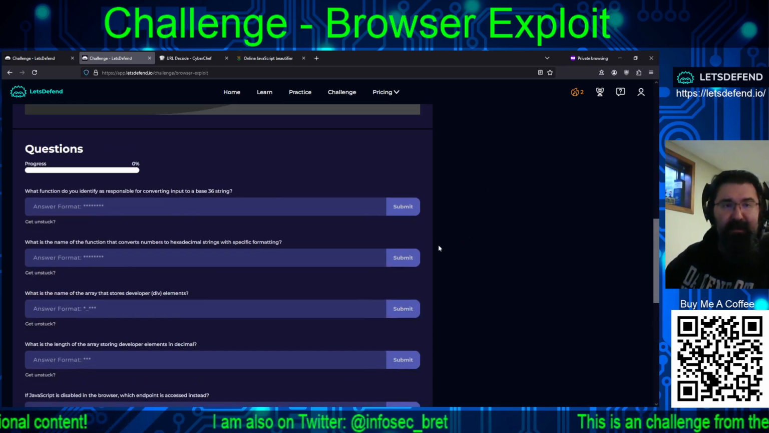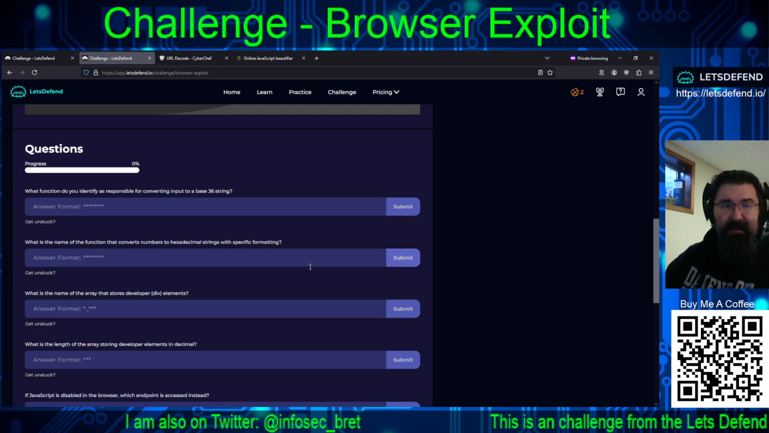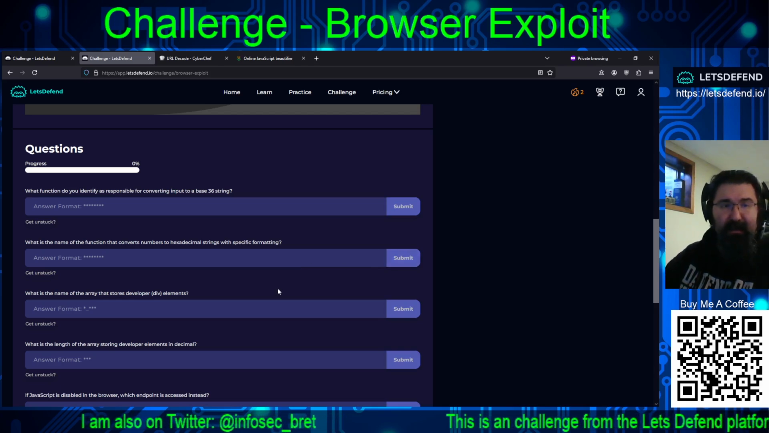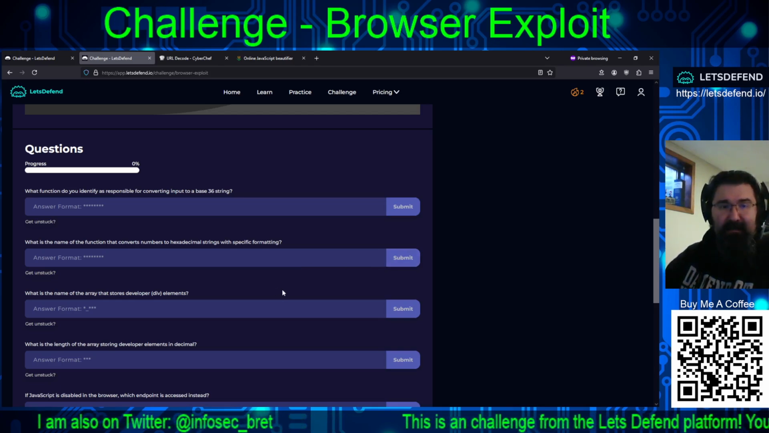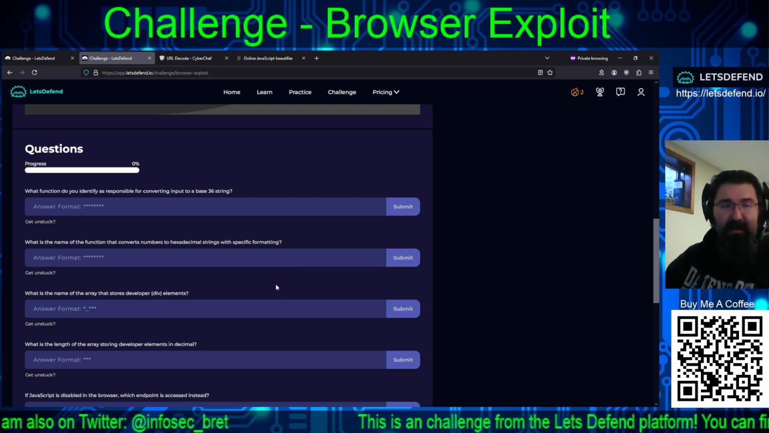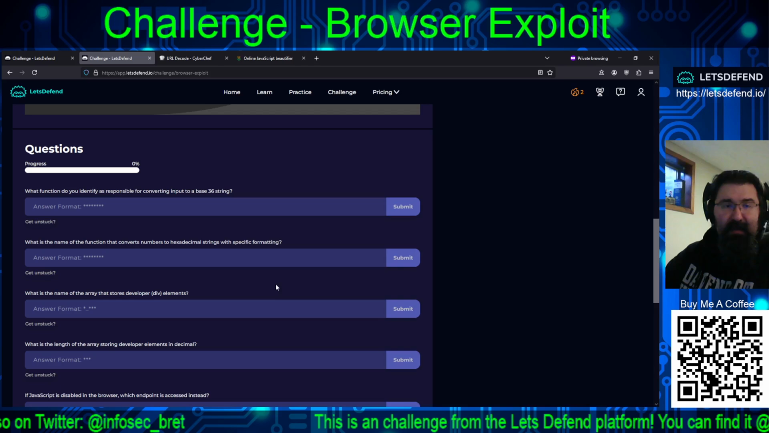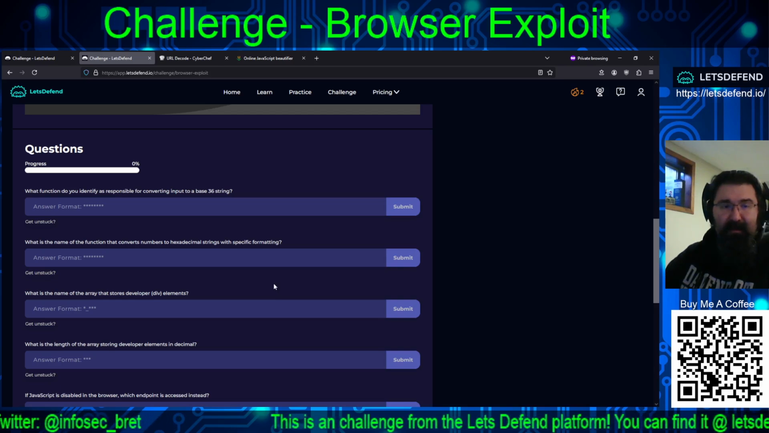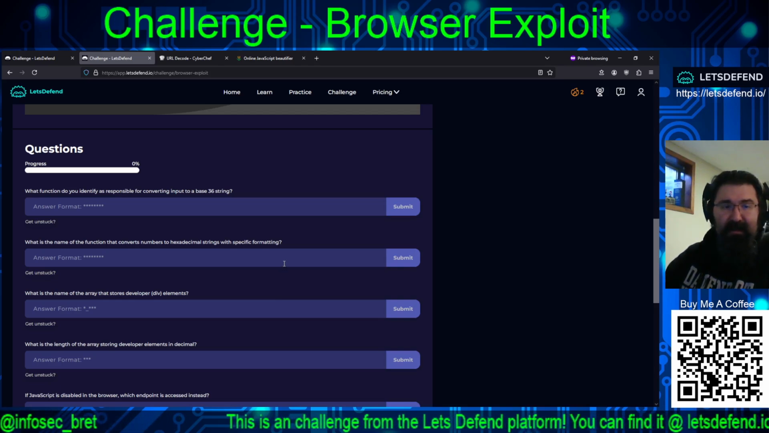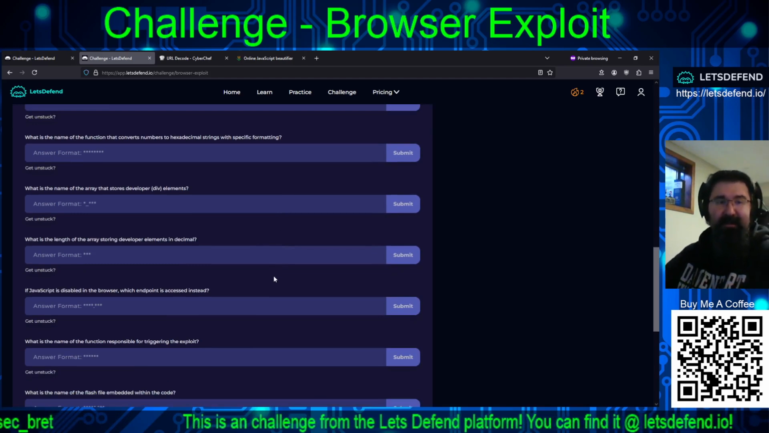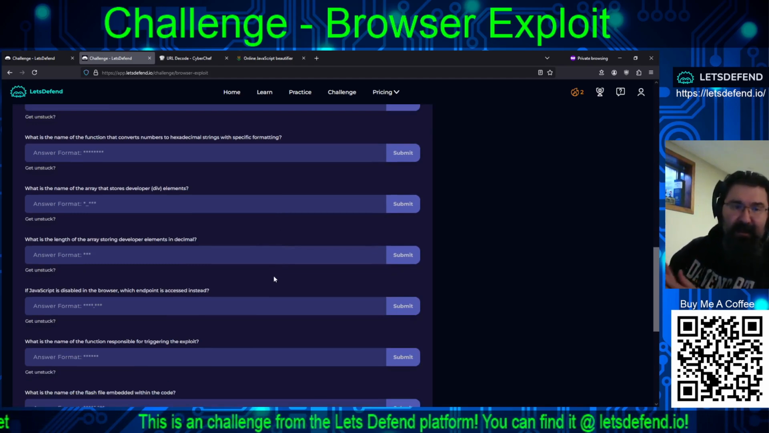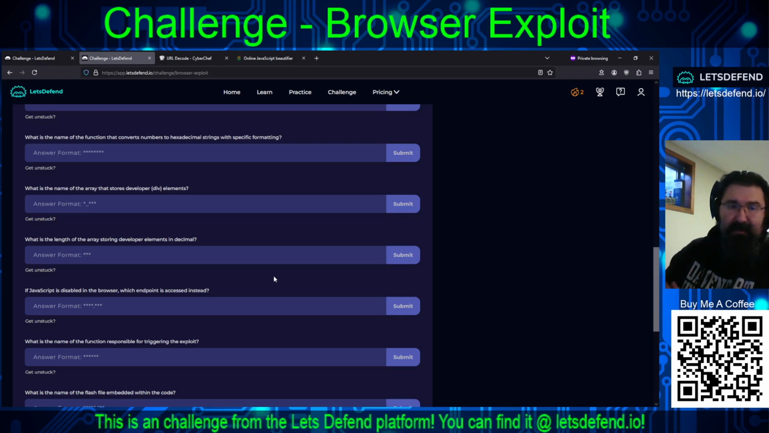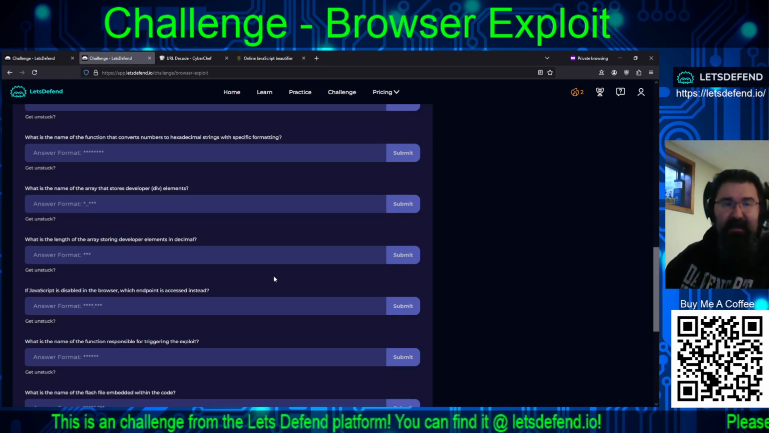What function do you identify as responsible for converting input into a base 36 string? What is the name of the function that converts numbers to hexadecimal strings with specific formatting? What is the name of the array that stores developer div elements? What is the length of the array storing developer elements in decimal? If JavaScript is disabled in the browser, which endpoint is accessed instead?